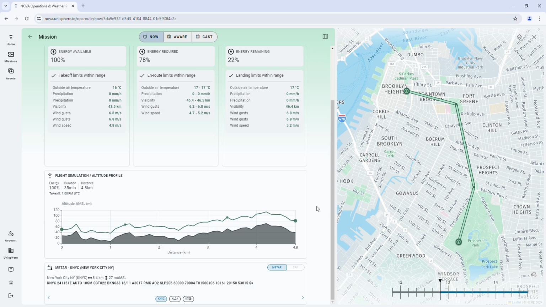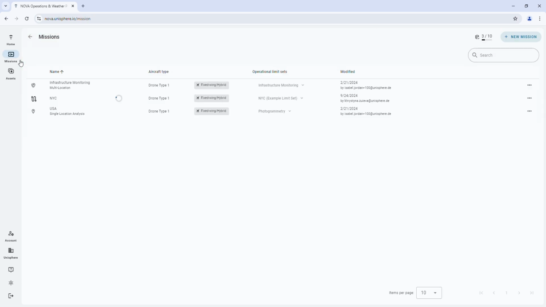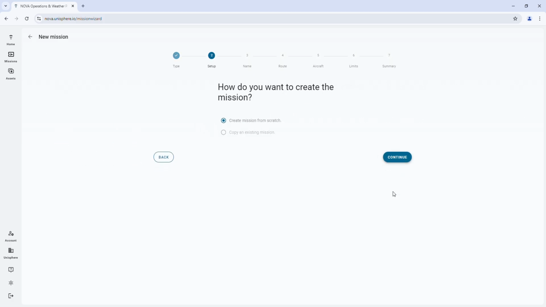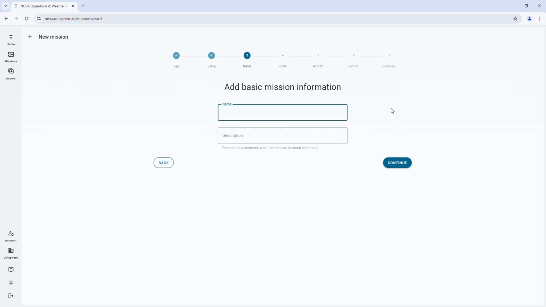Now, let's jump to how you can set up a new route mission. We start in the Mission section, which you can select from the menu bar on the left. You will see a new mission button in the top right corner. In the first step of the setup, you should choose the third and new option called Route and click Continue. In the second step, it's already automatically selected that this mission will be created from scratch. So let's move on to the third step.